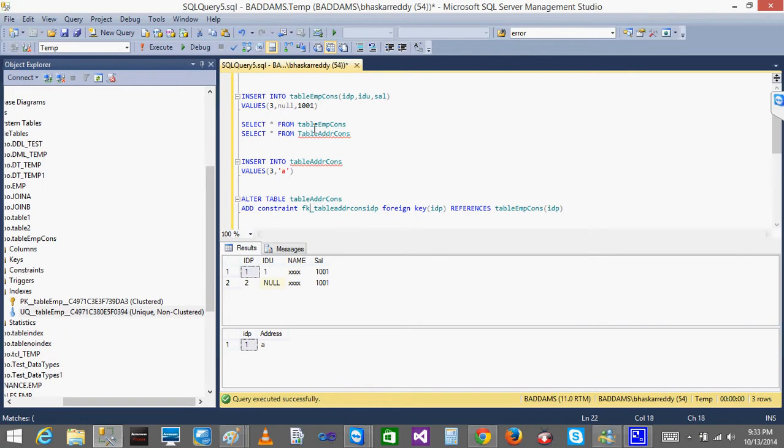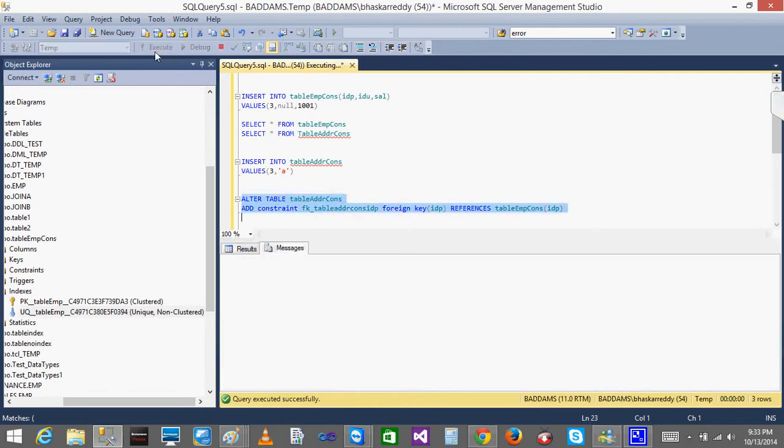Add constraint name, constraint type. Okay, it is a foreign key constraint. And then what do I want? I want to say on which column I need to add a foreign key constraint. On the table add cons, there is a column called idp I want to add. And to which column do I need to refer? To the table emp cons, idp column I want to refer. Now I will do this. I have created a constraint, done.